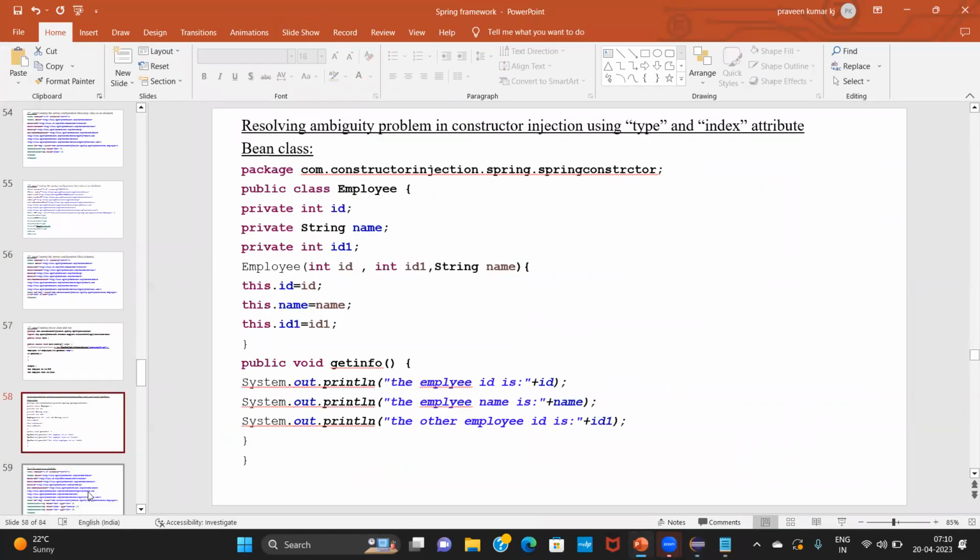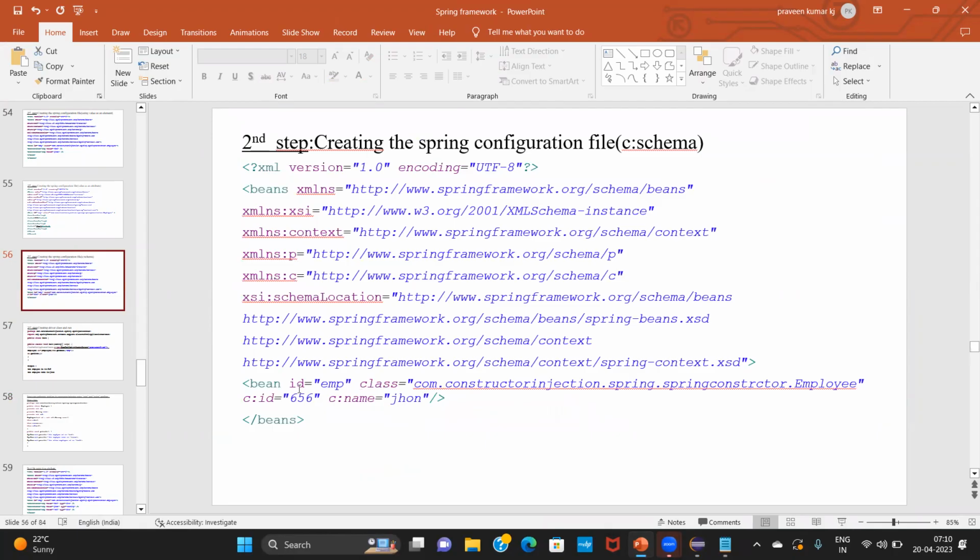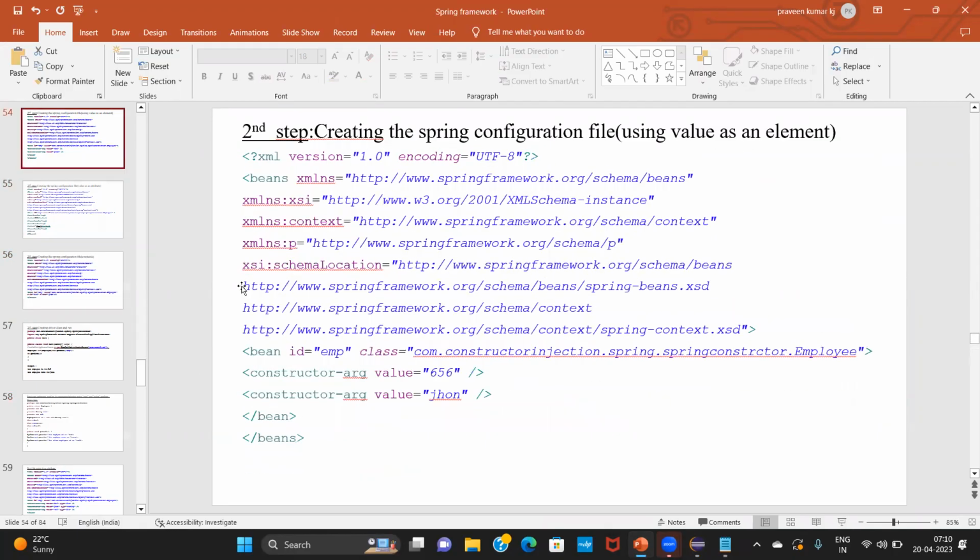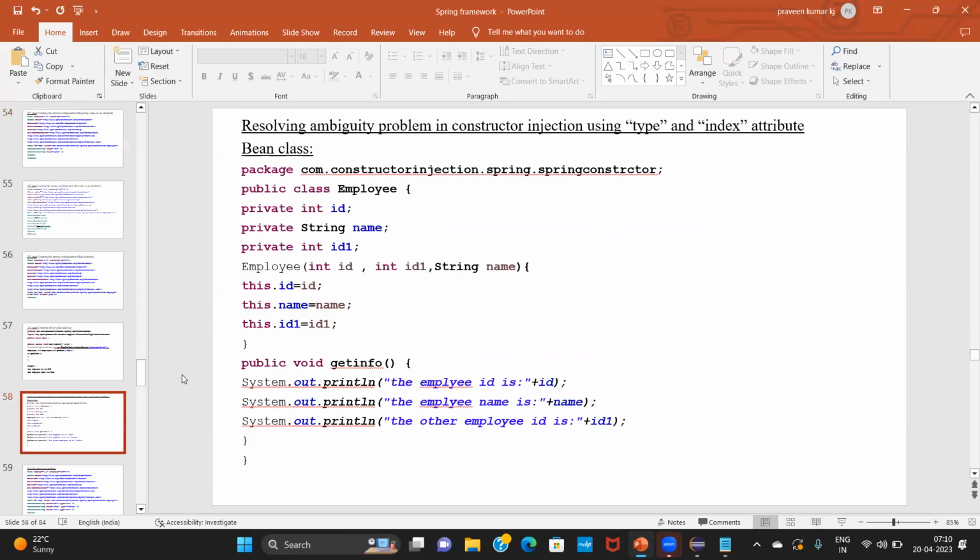Guys, there is one problem in constructor dependency injection, called the ambiguity problem. In the first example in the XML file, I am not taking any value tag or any name tag here. In setter dependency injection, I used to take the property name using the name attribute, isn't it? But here I am directly providing a value. When you have two fields with the same type, the container will get an ambiguity problem.